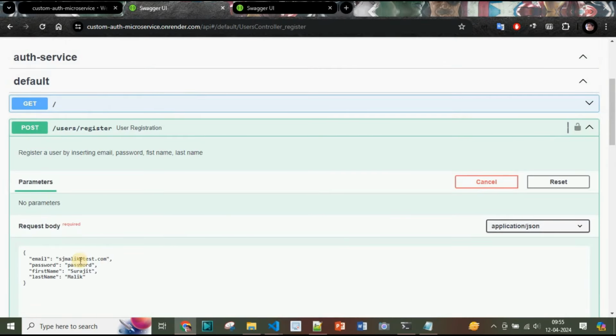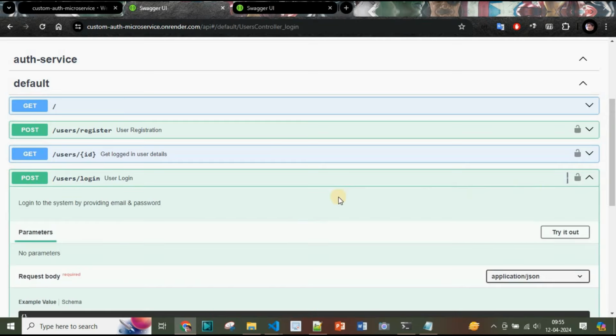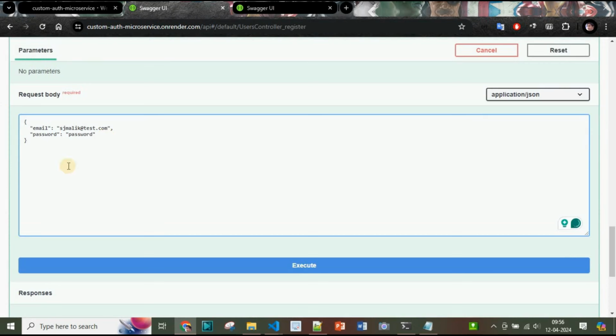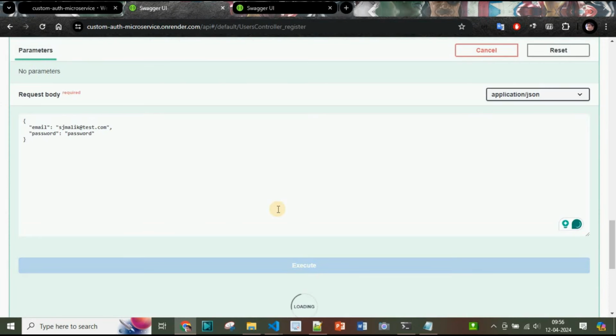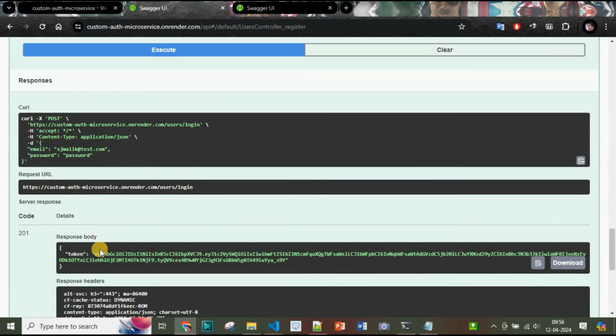Now I'll try login with this email and the password. So I will take this email, and here I'll try it out, with this email and the password. I will try login, and here you can see the login is successful and it provides me the token. This token I can use in the email microservice.